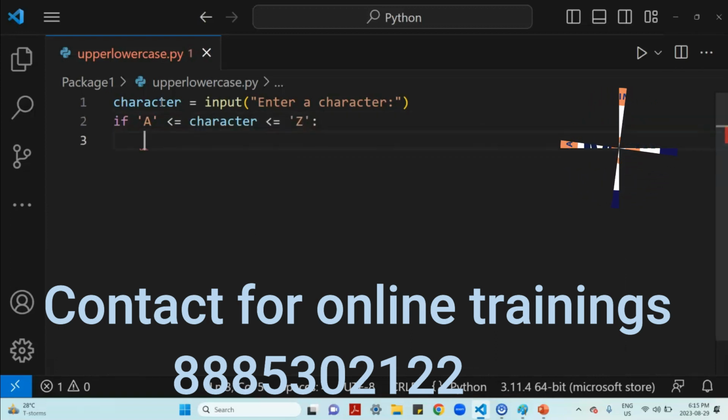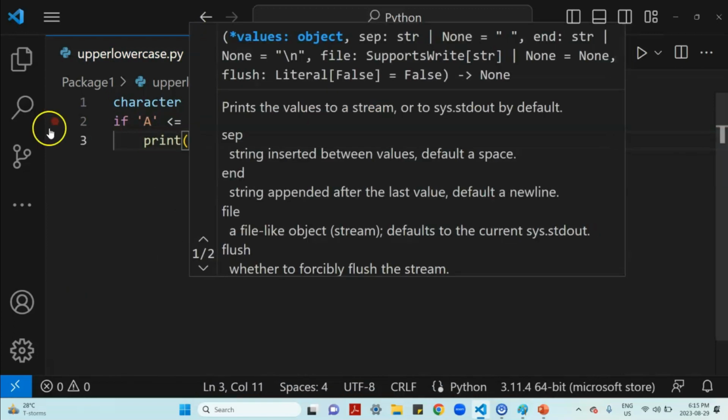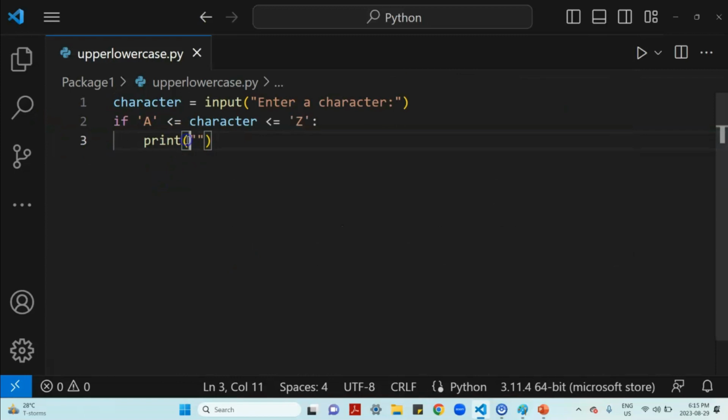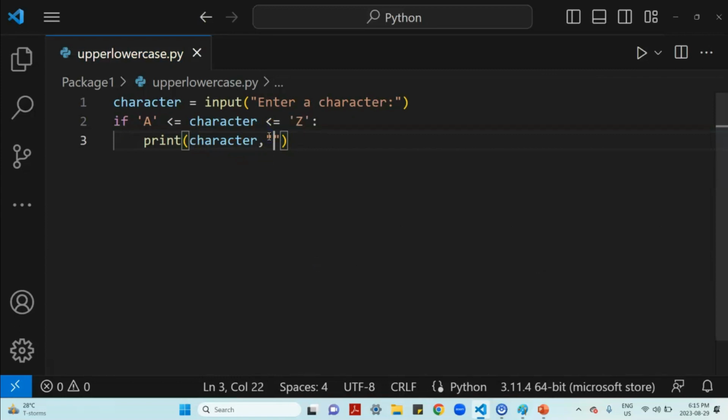So then what I wanted to print: character is an uppercase character.